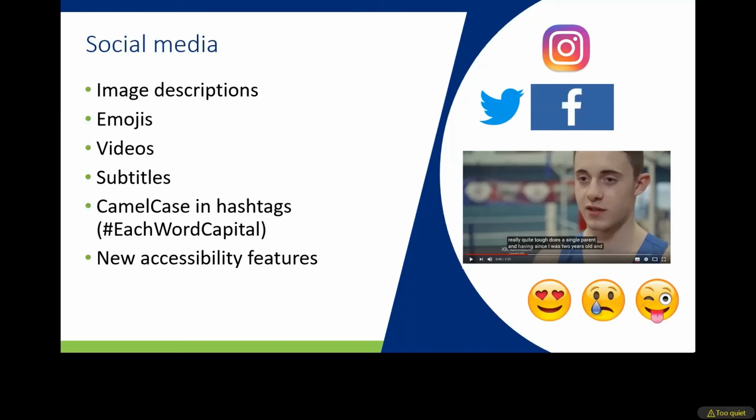And what's called camel case. So in hashtags, everyone loves a hashtag. It's where you capitalize the first letter of each word within that hashtag. It just means that when somebody is using a screen reader, it would actually read that word properly. And then let your teams or yourself read up on those accessibility features, because they're forever changing. And certainly people are bringing out different features. So make sure you know about those new features that Twitter might bring out or Facebook might bring out.